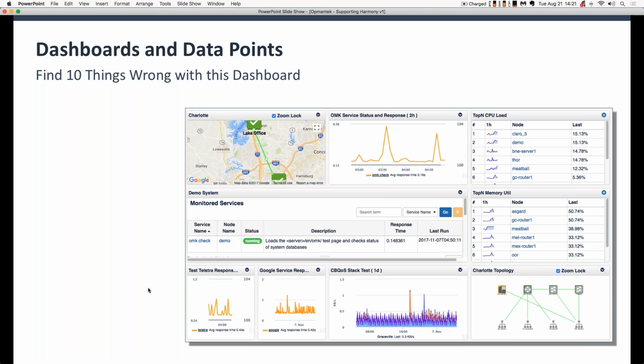It could be made up of chart components, like the one in the top center. It could be made up of top-end reports, like the ones at the top right and center right. It could be topology maps, like the one in the bottom right-hand corner. You'll also see a monitored services panel in the center left and center of this dashboard. And then there are a couple more charts down in the bottom left corners. And in the bottom center, there's a very complex stack of CVQoS graphs all overlaid on each other.